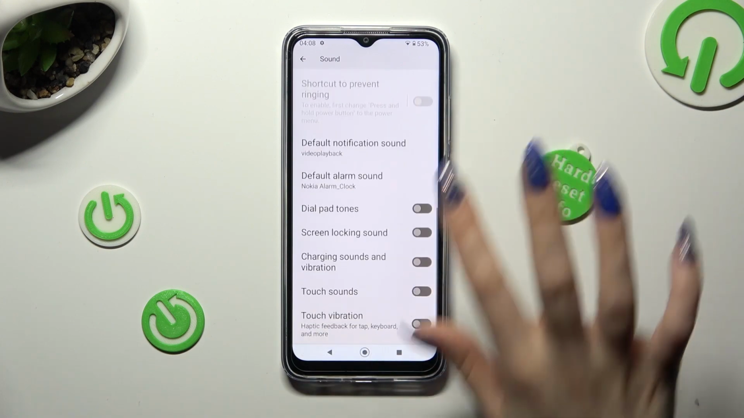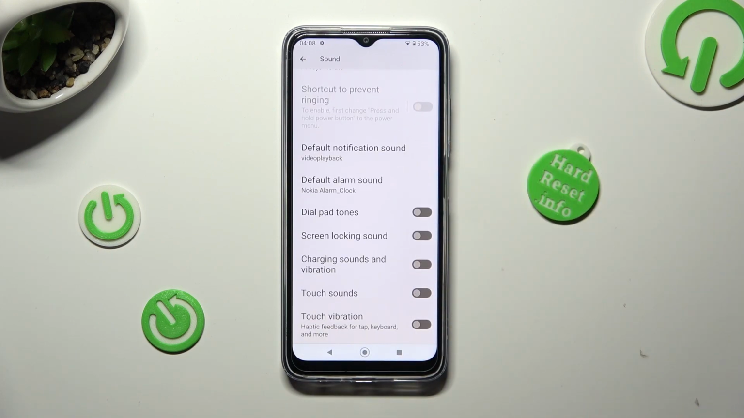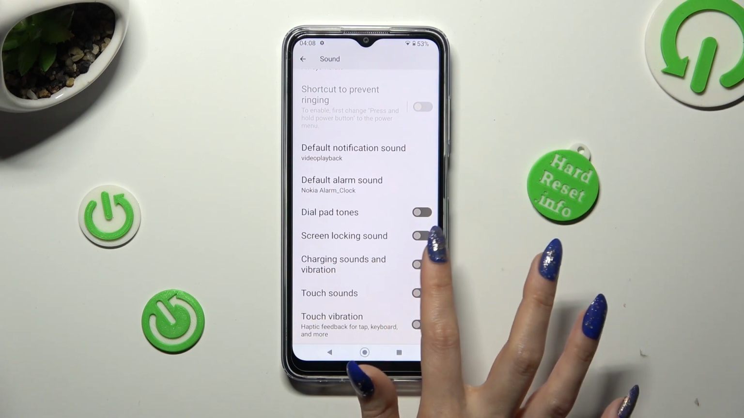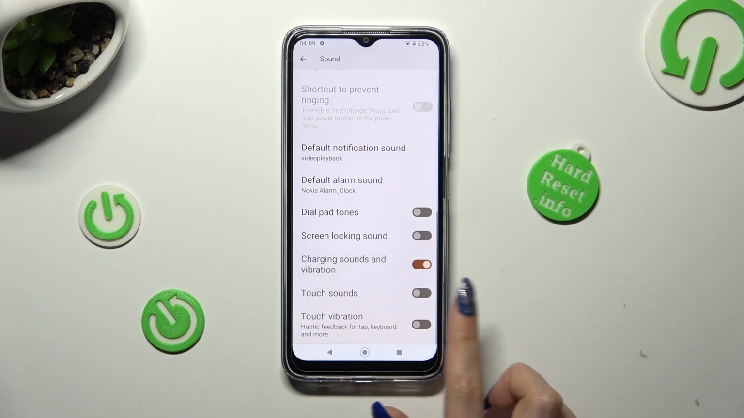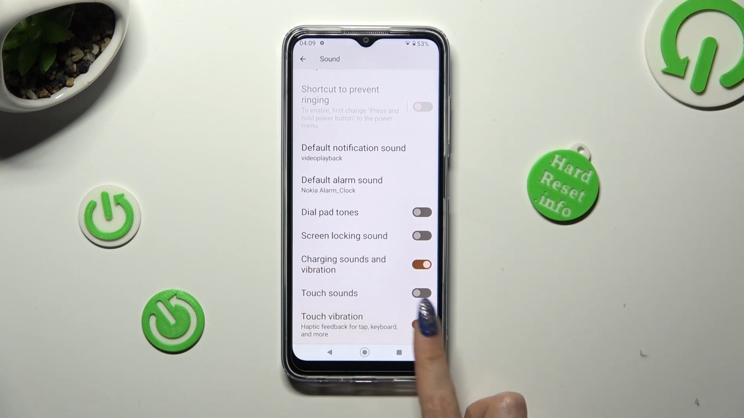Now scroll down again and click on those two switches next to charging sounds and vibration and touch vibration to switch them on or off.